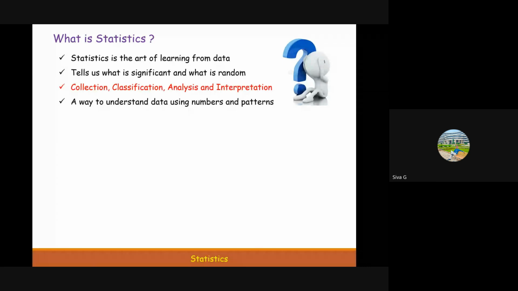Data will be there, and it's a kind of art of learning from the data, because statistics is a science which deals with collection, classification, analysis and interpretation of numerical data. It helps us to make sense of numbers and facts. This is the main thing. It will give some sense of what type of facts are available in the numbers. This we have to understand.